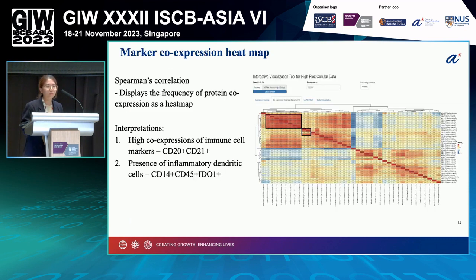So the final feature that we have is the marker co-expression heat map, where we use Spearman's correlation. It displays the frequency of protein co-expression on cells as a heat map. For this particular sample, we identified high co-expression of immune cell markers, in particular the B cell markers CD20 and CD21, and we also identified the presence of inflammatory dendritic cells.